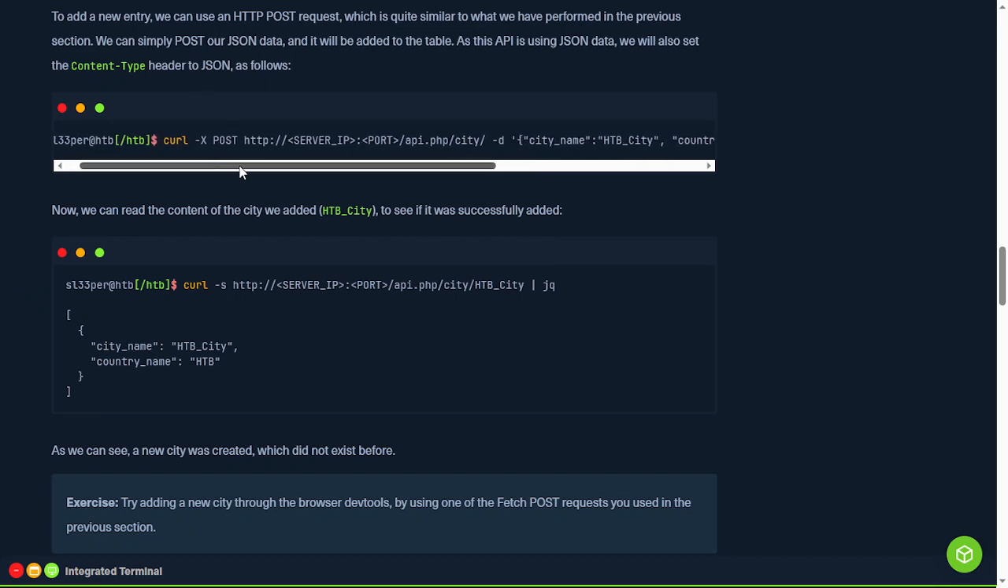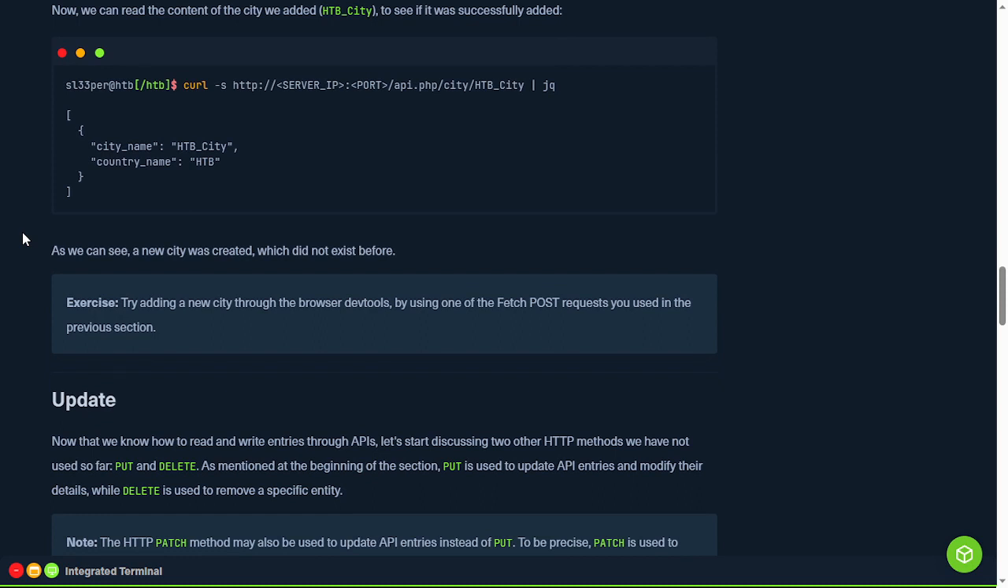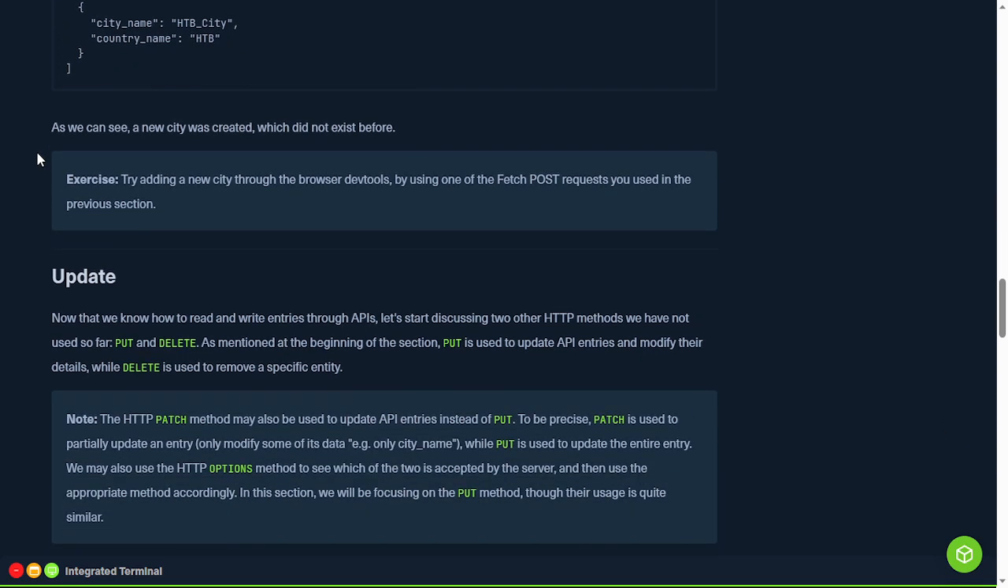So we're posting our JSON data with the content type specifying JSON. Now we can read the content of the city we added. So HTTP hackthebox city to see if it was successfully added. So we're curling in JSON format with the jq utility /hackthebox city, and it exists. So as we can see, a new city was created which did not exist before.